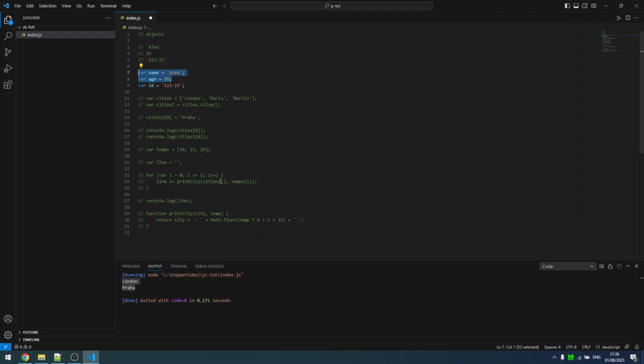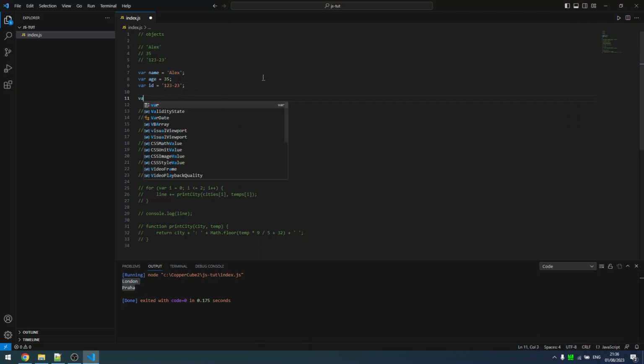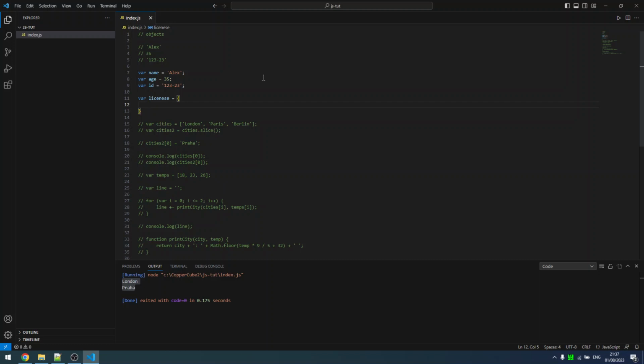In order to store values like that, where you have paired values like key and value, the object data type is very useful and often used. So let's say we have a license. I'm not sure if I spoke correctly, but don't worry at this point. And this is how the object is defined.